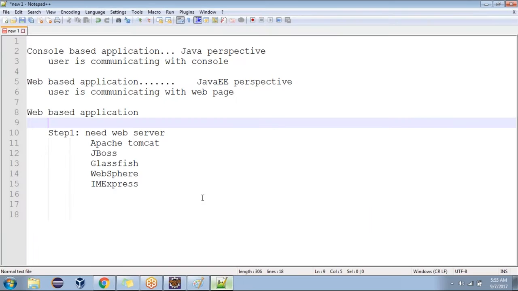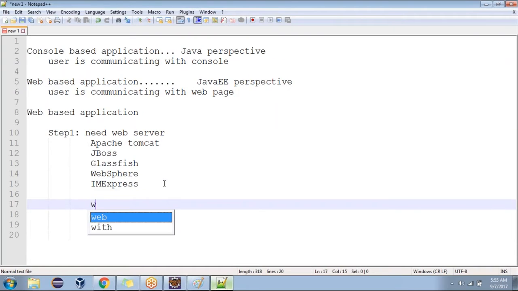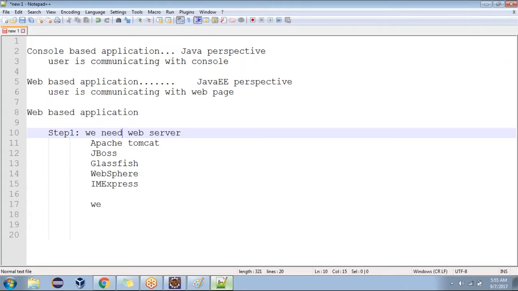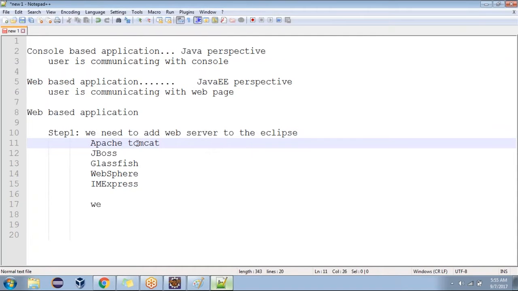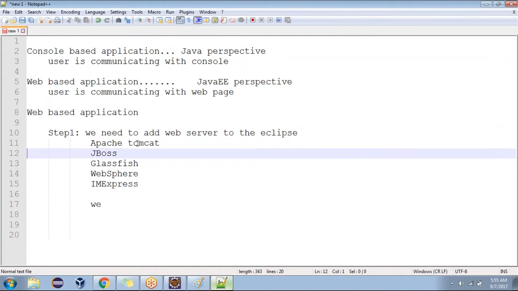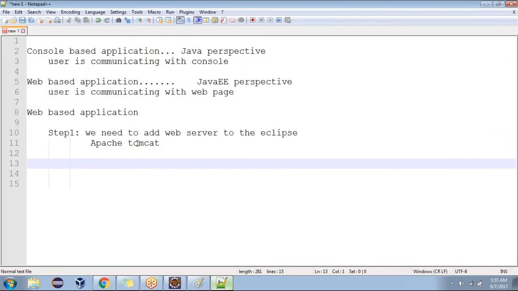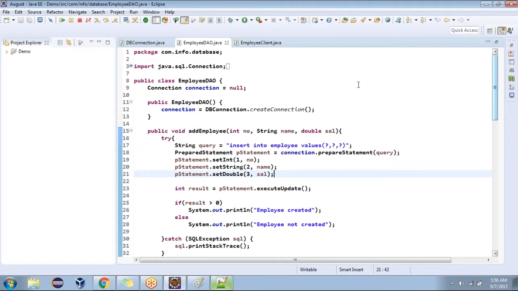Now, adding the server to Eclipse. We need a web server. We need to add a web server to Eclipse. Please make a note of this. Which server are we going to add now? Apache Tomcat.